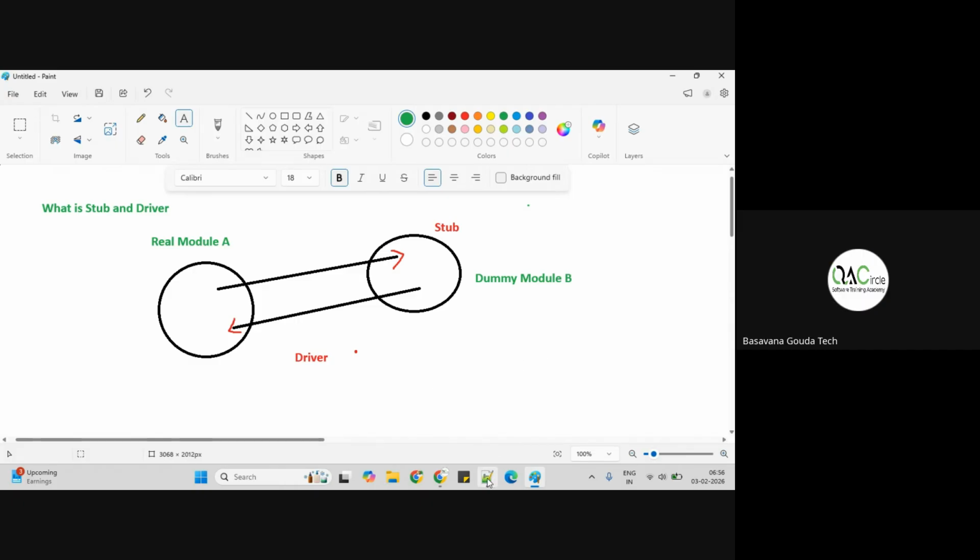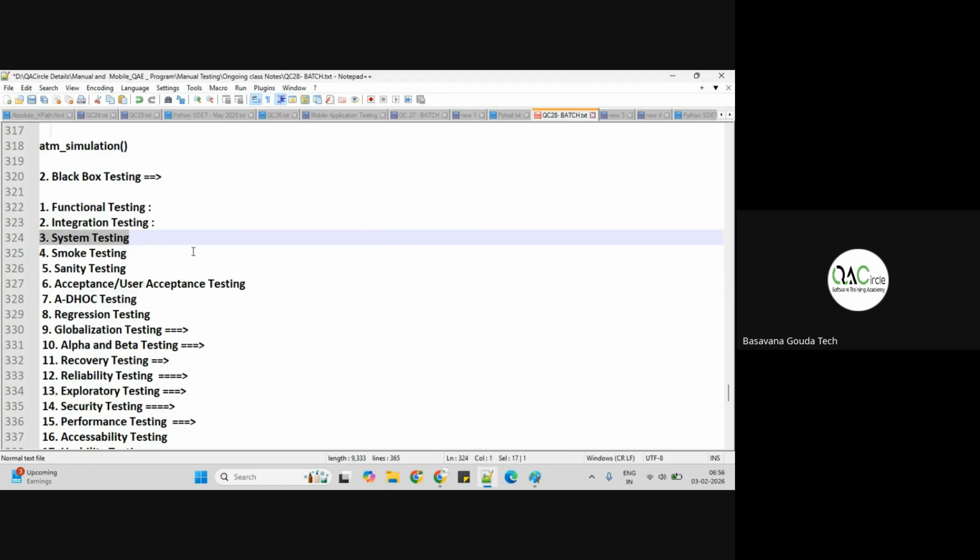Cool. I'll move on to the next one. System testing. System testing is nothing but end-to-end testing. The complete flow of an application we want to check. Whenever I'm doing end-to-end testing, my test environment should be similar to the production environment. Whatever data I have in the production or live environment, the same data should be there in our test environment also.